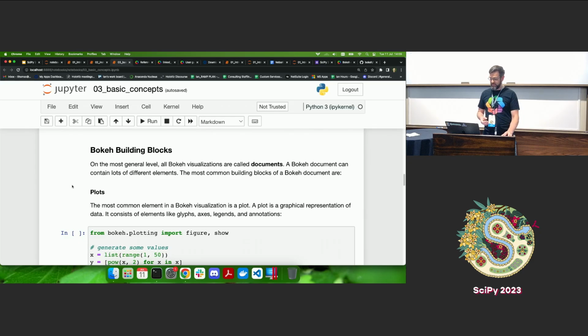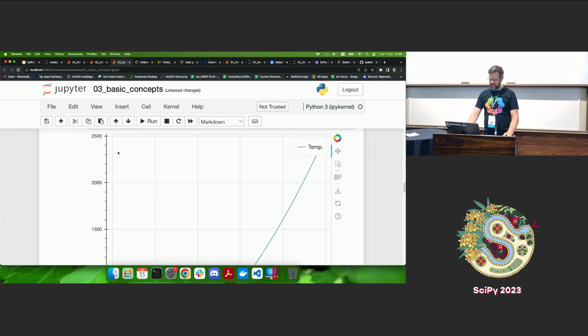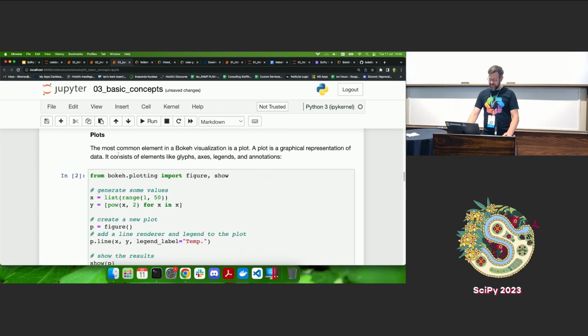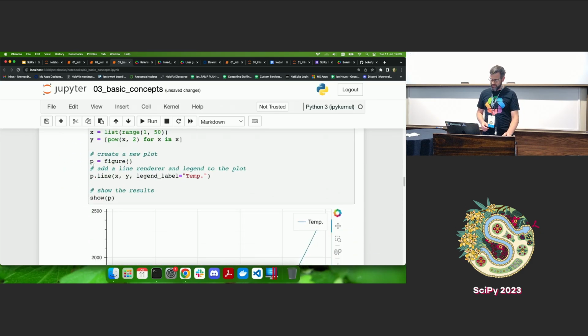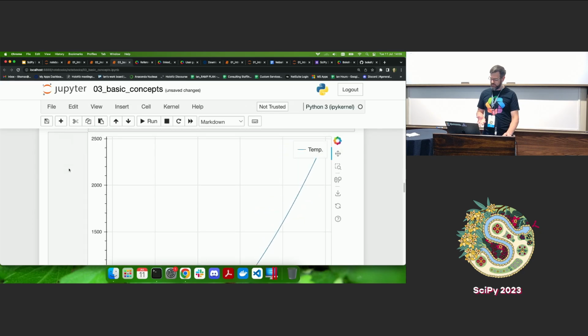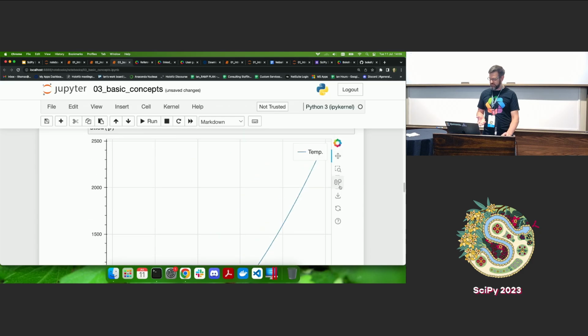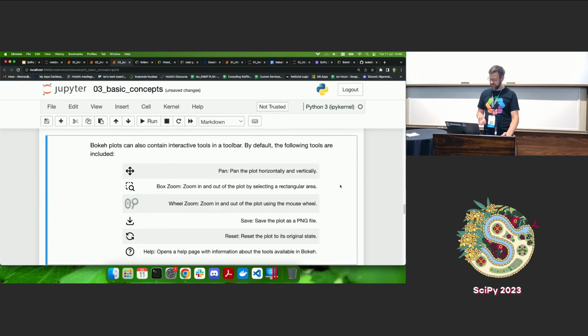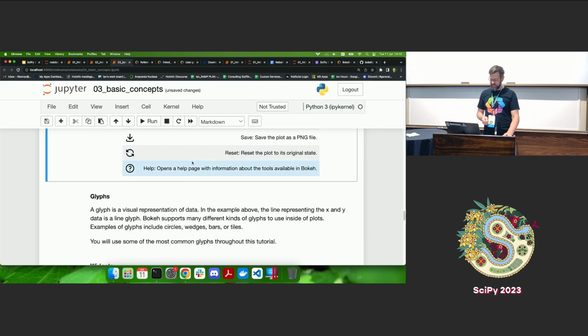And then a document consists of, well, obviously plots. That's the most common thing you'll find. A plot is this combination of glyphs and axes and legends and annotations and tools. All this combined we call a plot or consider a plot. They contain many elements, including our little toolbar here, for example. So this tutorial notebook at this point includes a little overview of what those tools are. We'll dive into that, of course, in more detail, and especially how you can customize this toolbar. We'll get to that later.